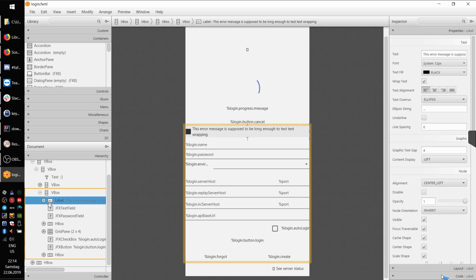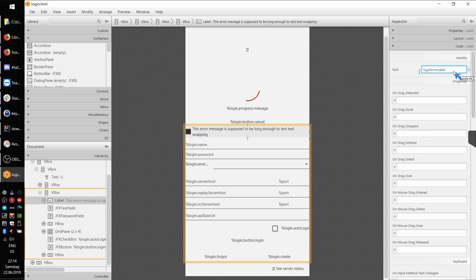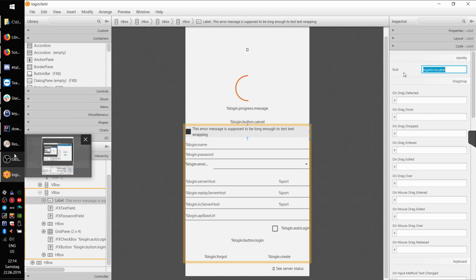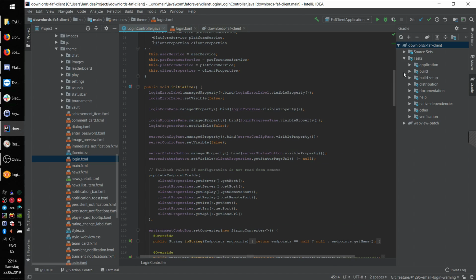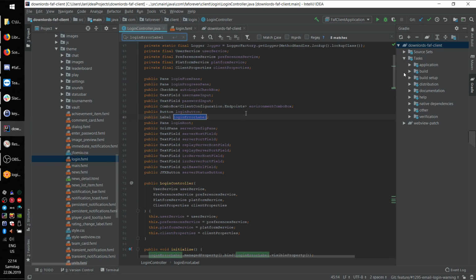In Scene Builder, go there, and then in the code section, this is the section. Where's my mouse? Oh, right. Okay, and it's loginErrorLabel. So that's also what the variable in the controller is going to be called, right? So if you go to the controller and scroll up, there you see that's the label, and that's what we actually want to set.